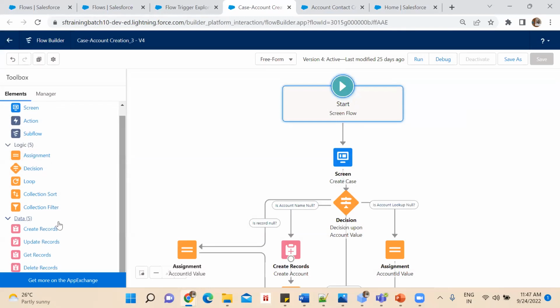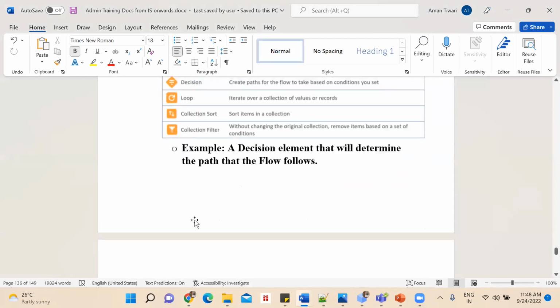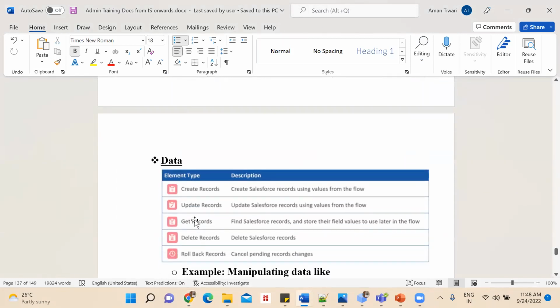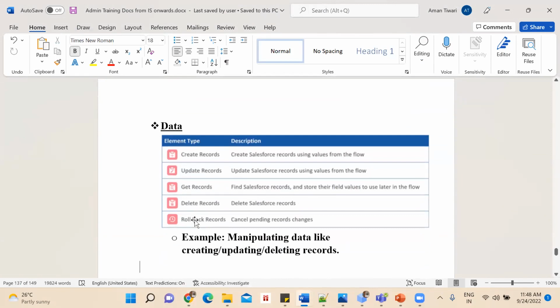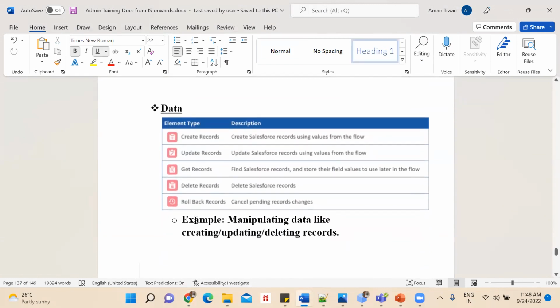This is the most important part that we are going to use in our flow. So data, as I said, is nothing but the group of elements that will help you to manipulate your data, like creating, updating, deleting the records, all those things that you can do. So the first one is create records. People who are coming from a developer background, there is something called an insert operation, right? The same thing is available here as create records. Or you can say that these are the DML operations that are available.